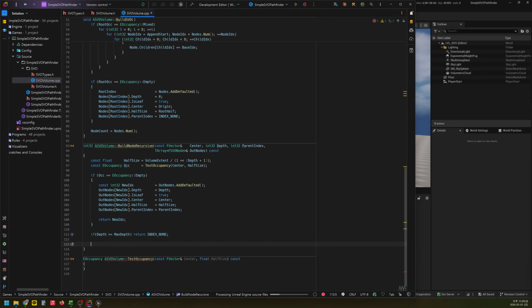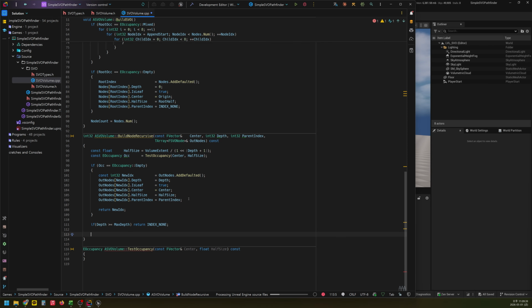If the code reaches this point, it means there is a collision. It could be blocked, meaning fully blocked, or mixed, meaning partially blocked. But as I mentioned earlier, we're not going to handle blocked. I'll explain why when we implement test occupancy. We'll create a mixed node. This is not a leaf node.